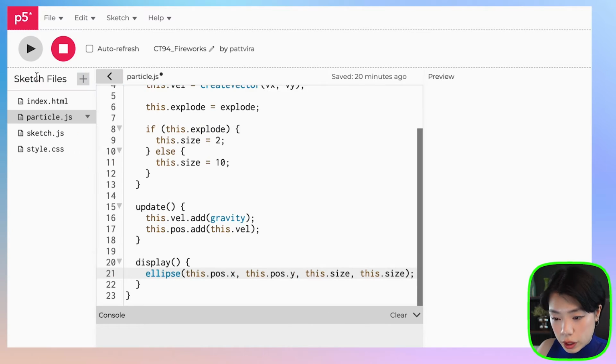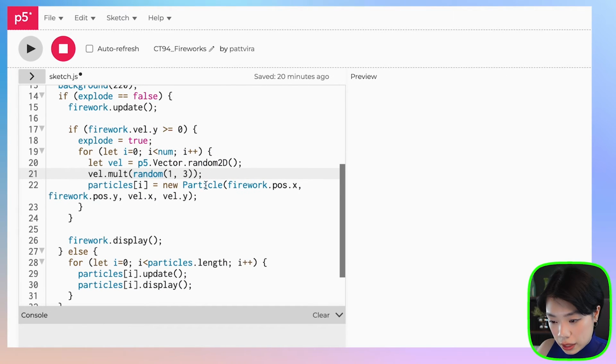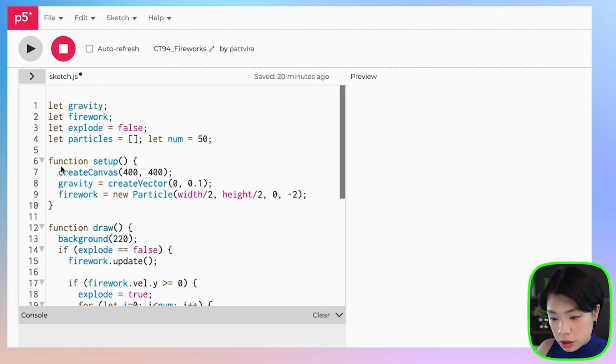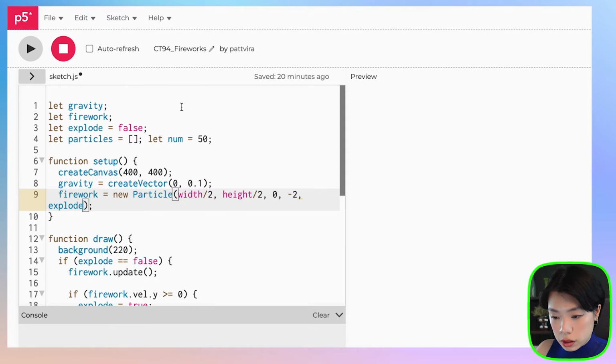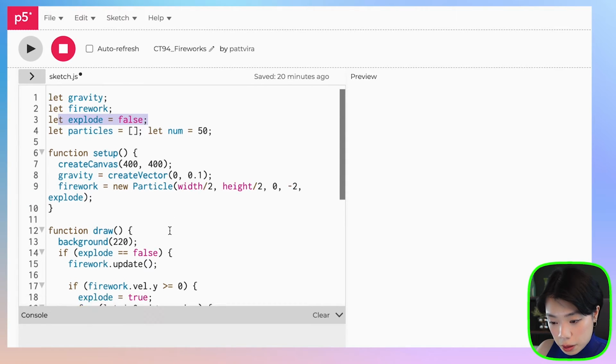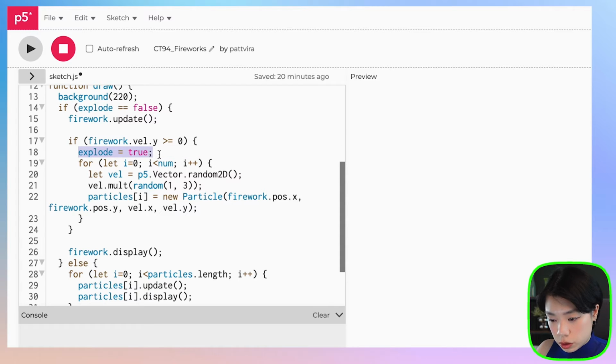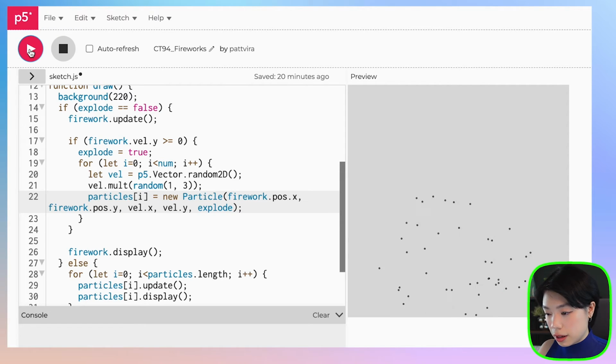Oh, and we also need to add this additional argument, right? So originally, when we create a firework, this.explode is equal to false, which is here, right? But then once one explodes, equal to true here, we also need to put it inside here. Let's try that. All right, so now it's smaller.